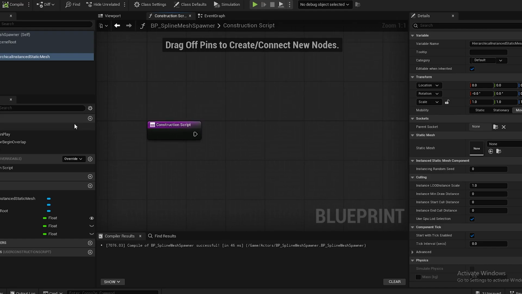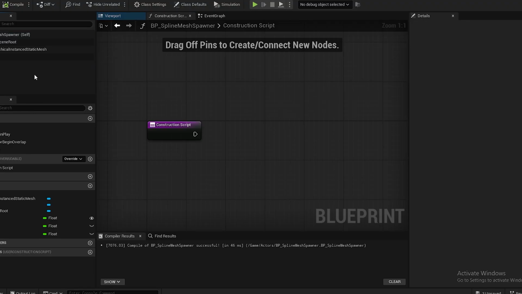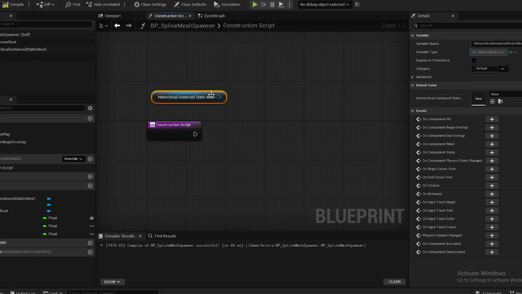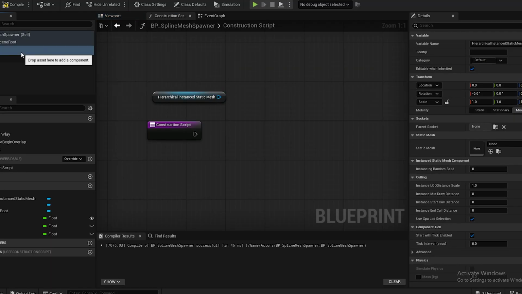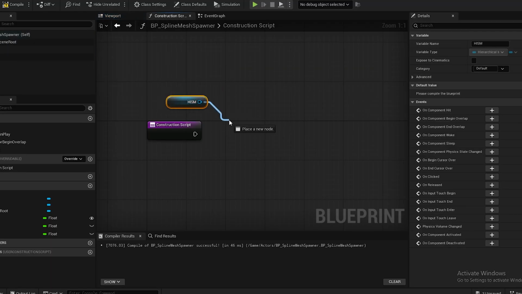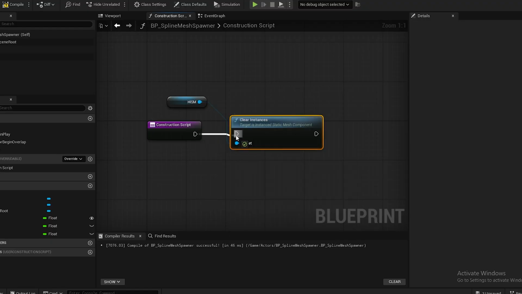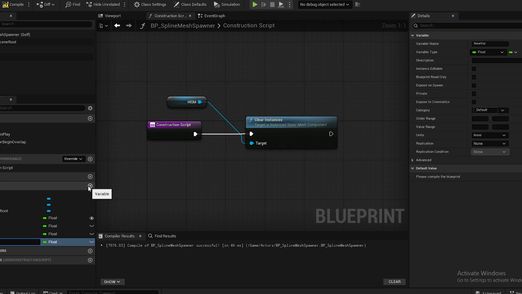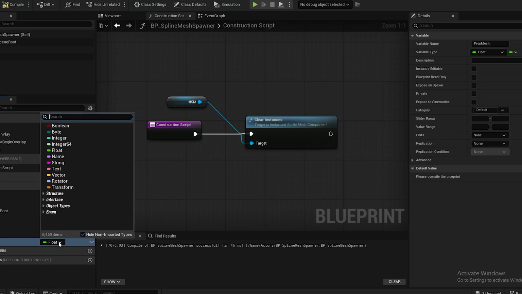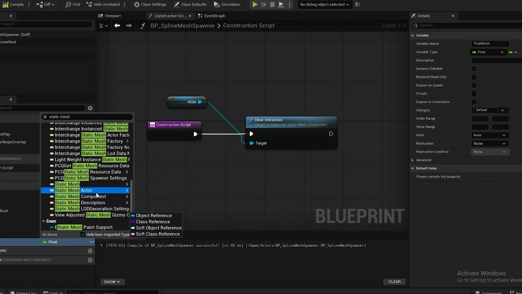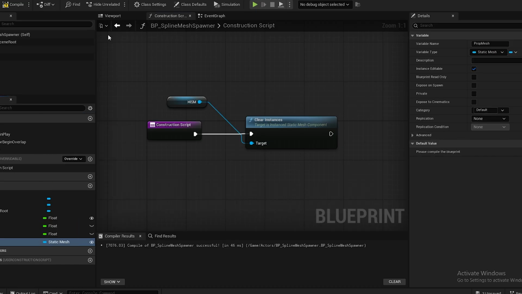The construction script basically runs every loop. So first thing we want to do is take your HISM component. I'll rename this HISM so it's easier. And what you'll do is clear instances. Okay. Also, I'll add another variable. This will be my prop mesh. Type will be static mesh. And let's make this public.